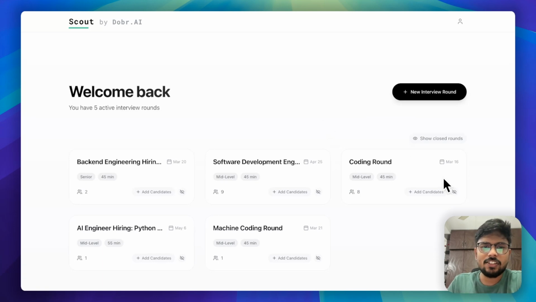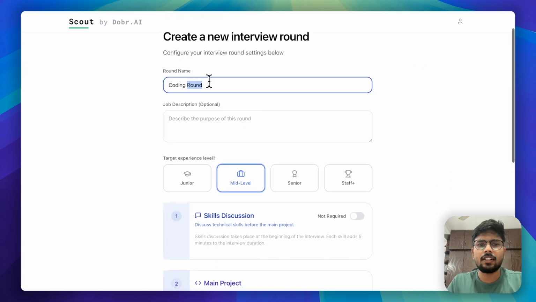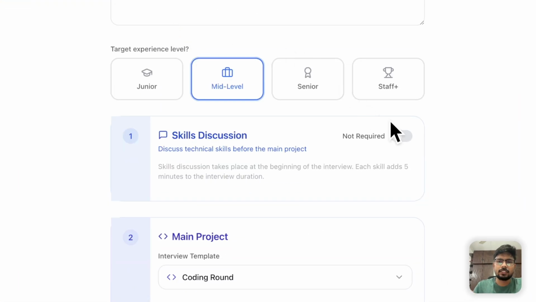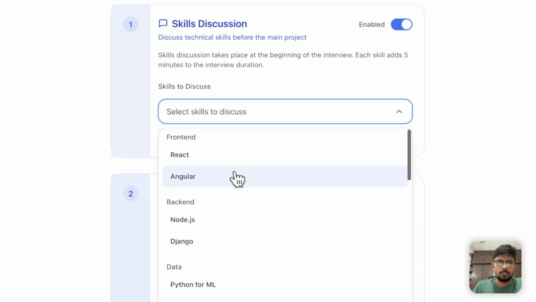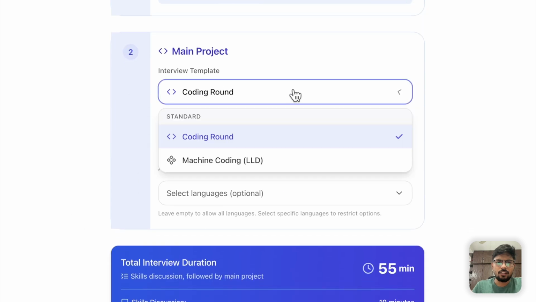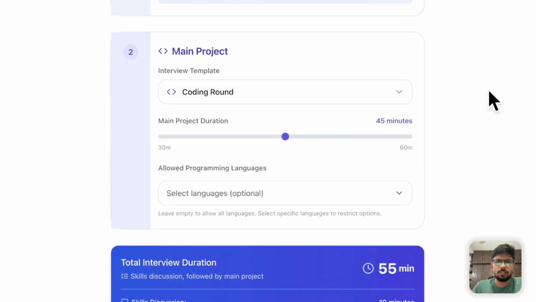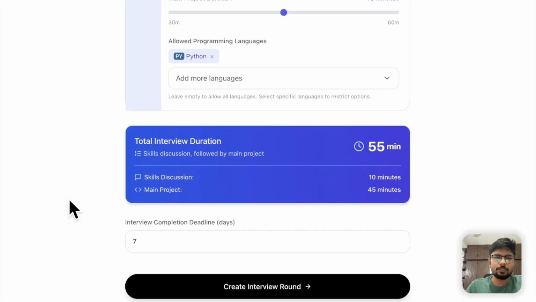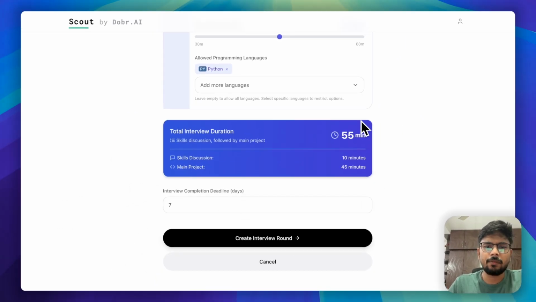Hey there, I'm going to schedule an AI engineer interview with Dobr. Let's create the interview round first. So it's an AI engineer interview, and for the skill I will add Python for ML and LLM, and I'll keep a coding round because ML coding is important, and I'll keep the language as Python. So it's going to be a 55-minute interview and the deadline is 7 days.